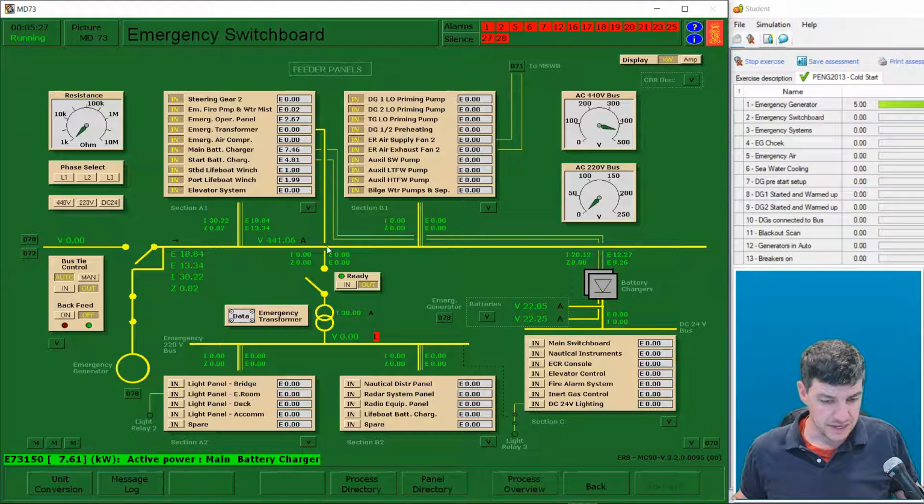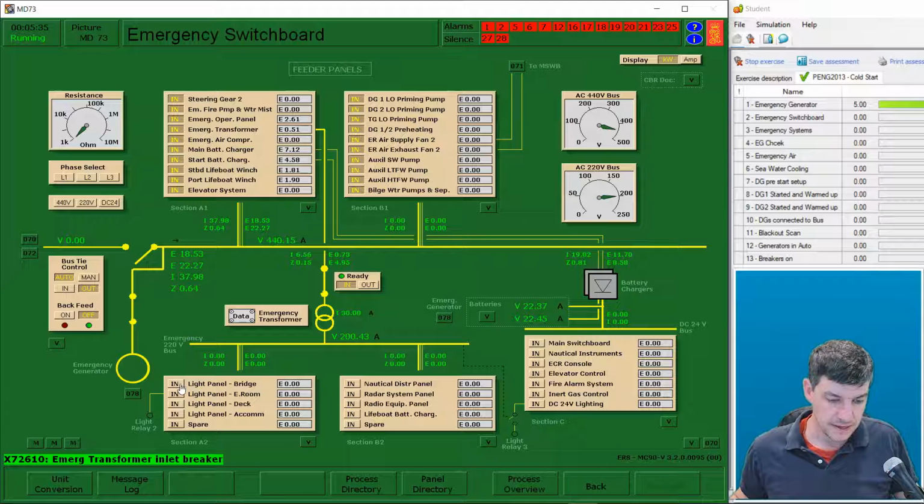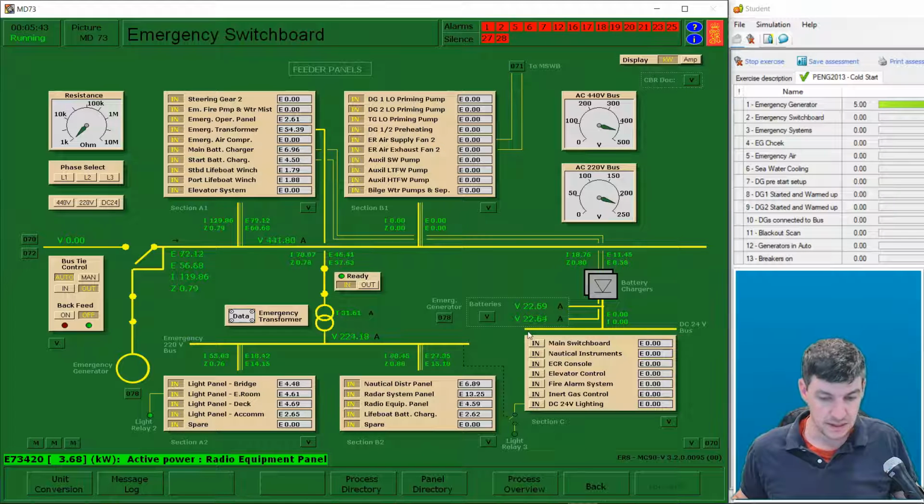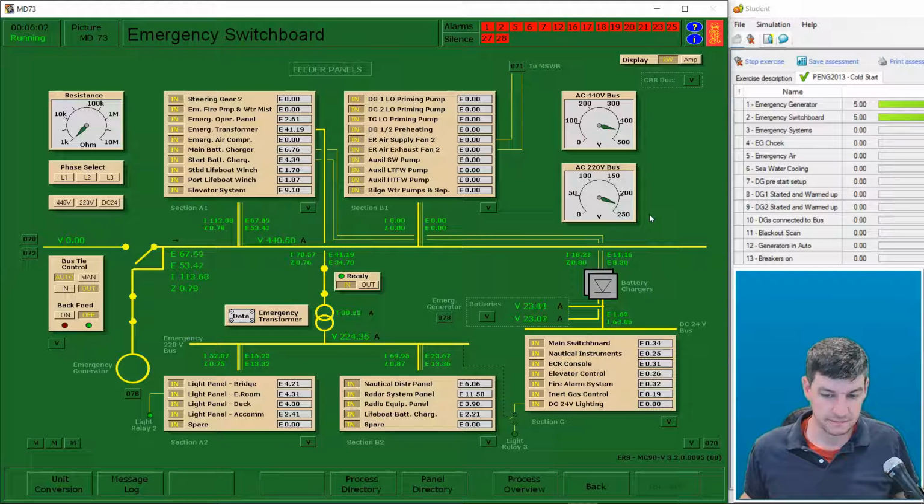I also have a pathway down here that we need to turn on the breaker to the emergency transformer. And now I'm able to power these systems and turn on the breakers here. In addition, I also have a 24-volt system that we need to turn on the breakers as well. So that should allow me to get my mark for my emergency switchboard system in there. So everything powered up, and I've got my mark for that.